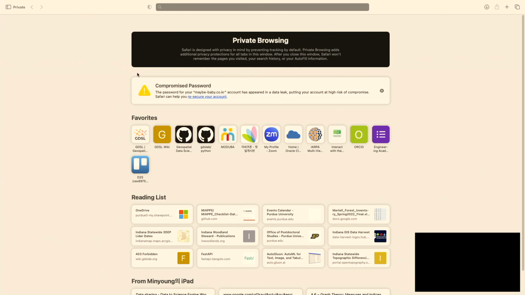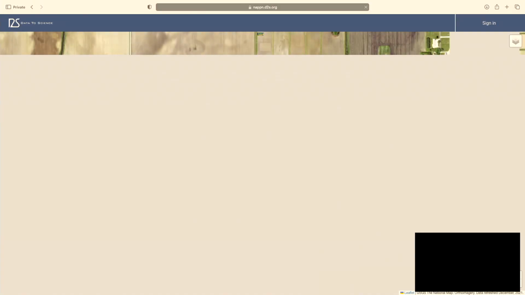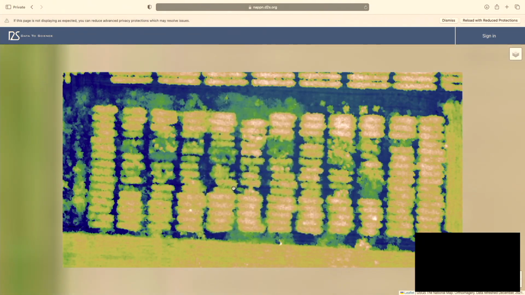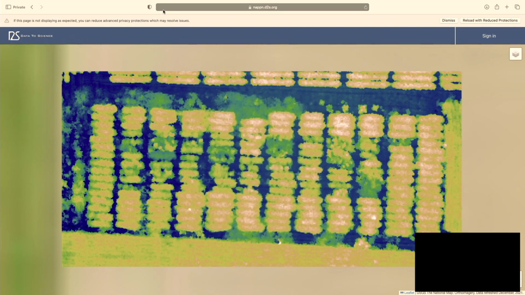if I paste this link here, you see that I'm not logged in. I'm still seeing the sign in button. But that person can actually see the view that I just created. Okay? You can just do it that way.